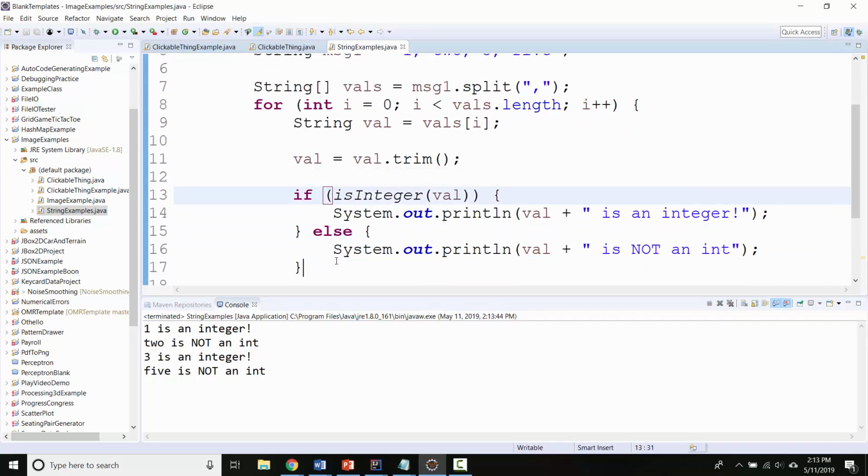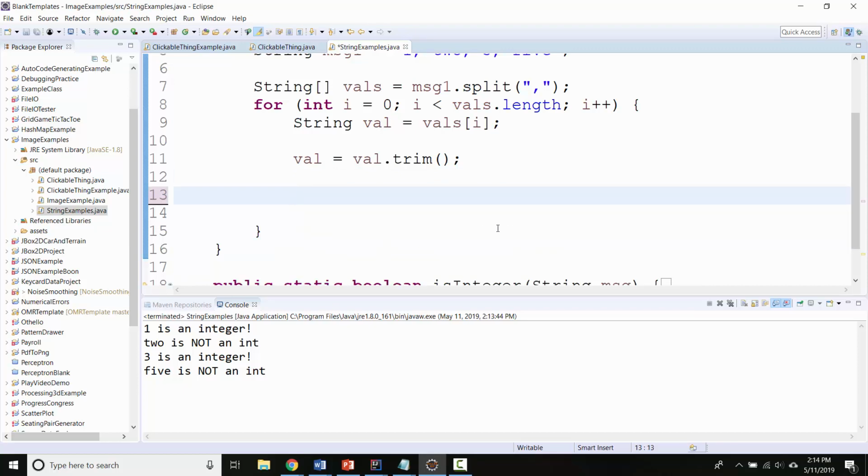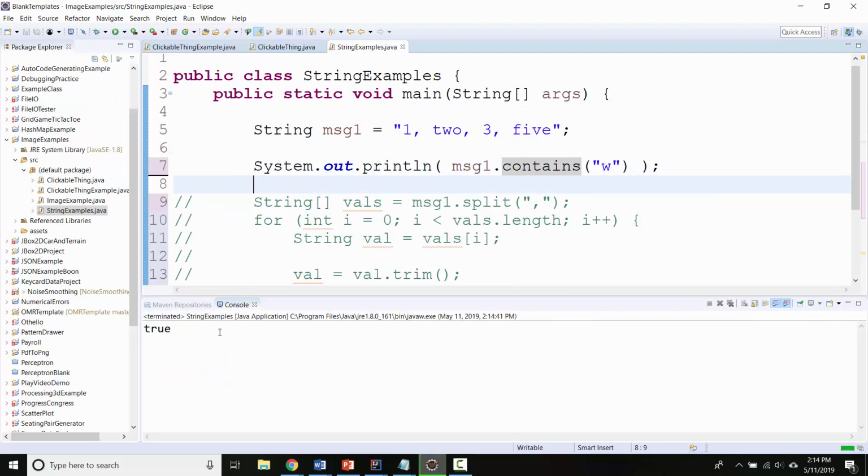What if I wanted to test to see if something was a vowel? There's a nice method called contains. So up here, I've got message 1 is the same, and I'm asking, does message 1 contain a lowercase w? And when I run it, it displays true. Does it contain an uppercase w? The answer is false.